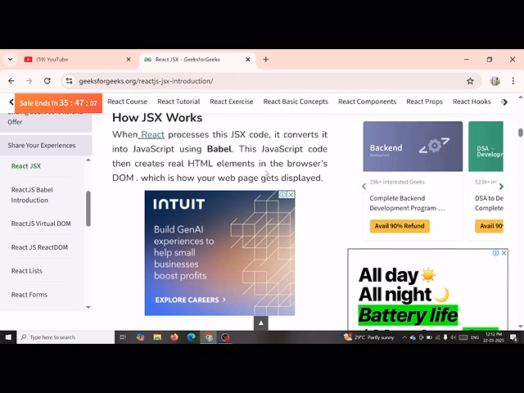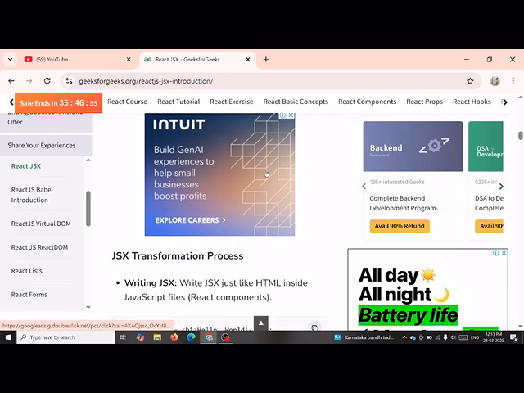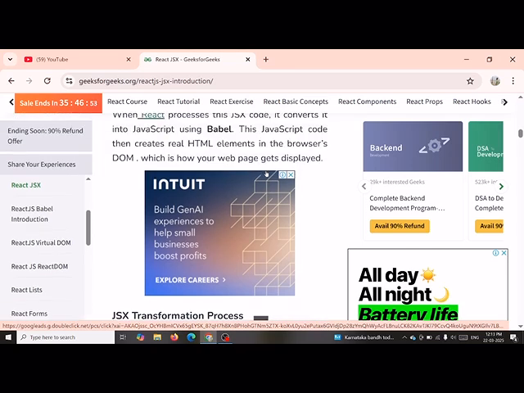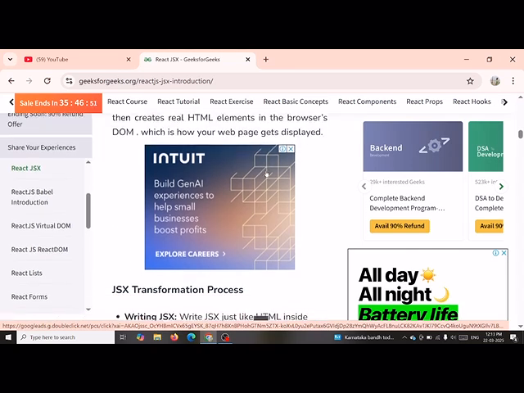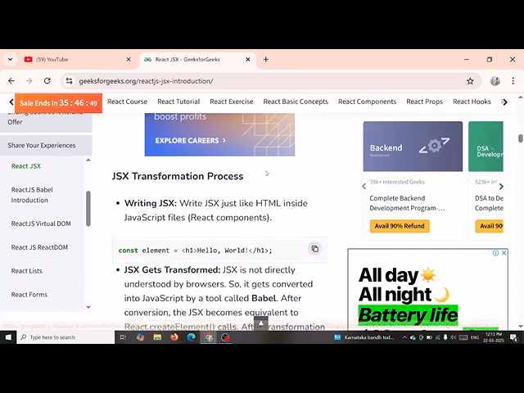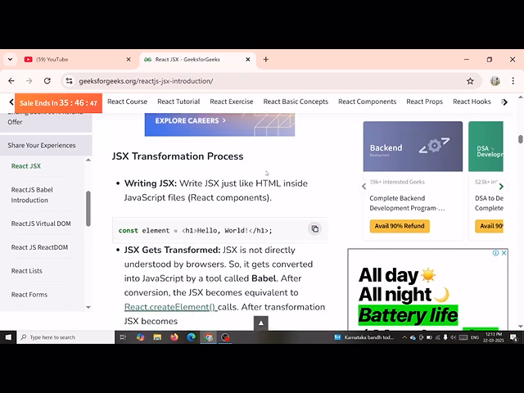So yeah, the DOM is basically a Document Object Model that will have the tree-like structures which it will construct. This will help in getting the web page displayed. So yeah, JSX has been transformed. Let us see how it is transformed.